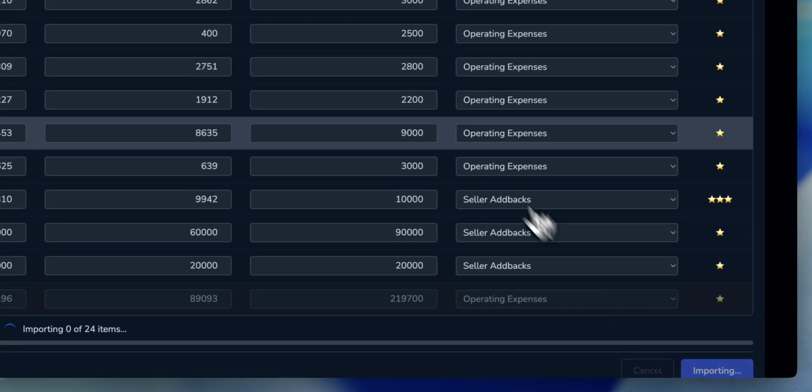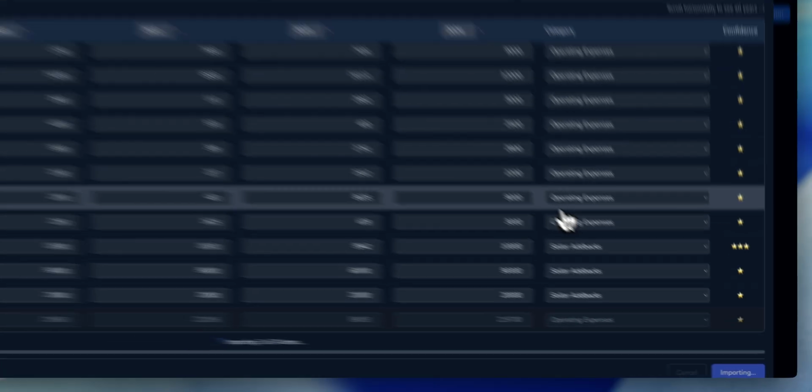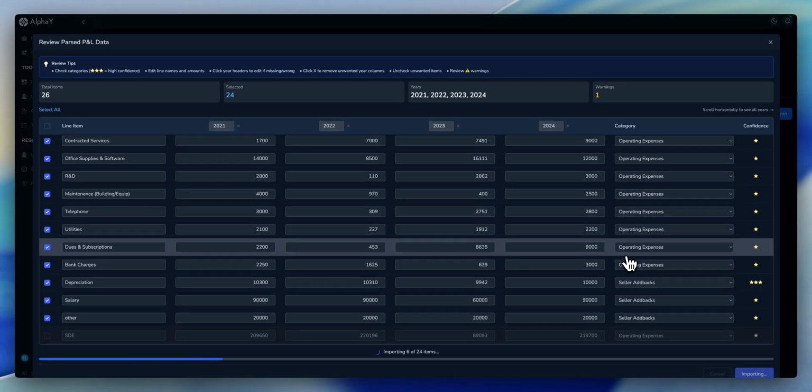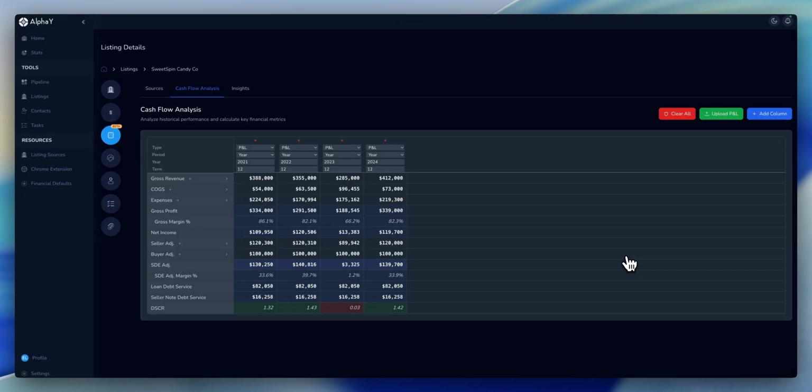So I'm going to import those. And what it's going to do is start creating all of those line items in the database that are going to be fully editable afterward. The only thing that you can't edit afterward is the name. So pay close attention to the names before you import them into the category.